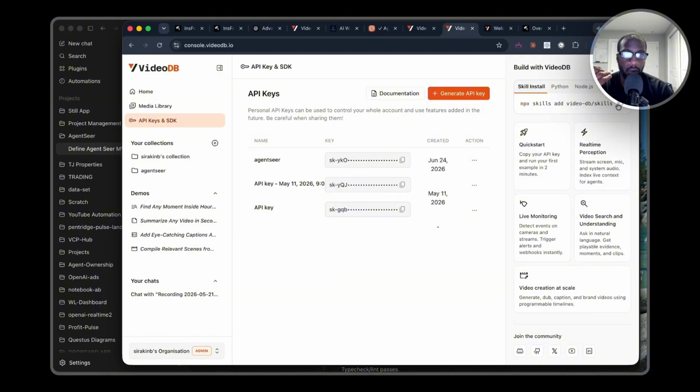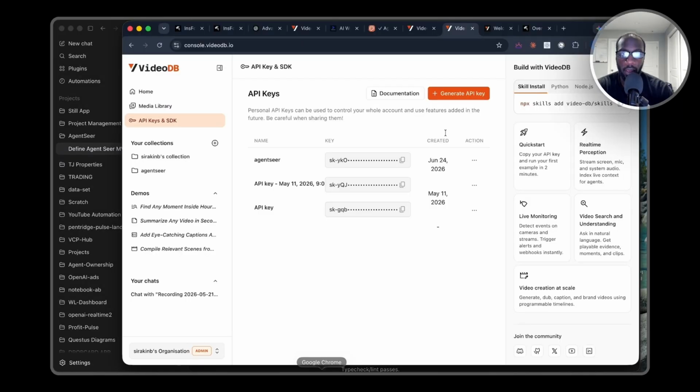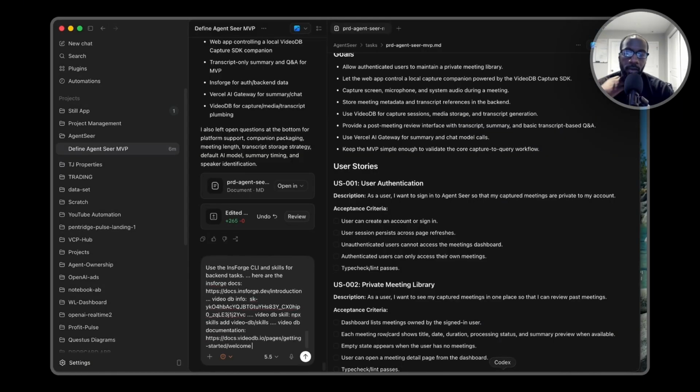So I can paste in VideoDB skill, which I think we already have installed, VideoDB skill. And then I'm going to say the VideoDB documentation. And that should be everything that we need to get started. I will start without Stripe. I would say login should be via Google or regular email. What else do we need? I think we've got everything we need to get started.